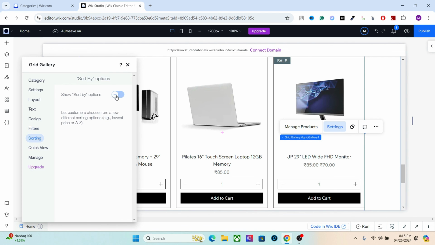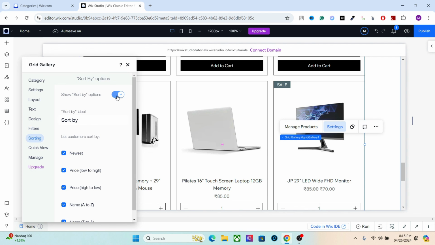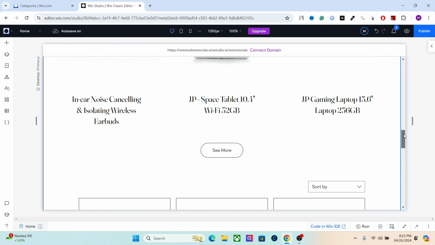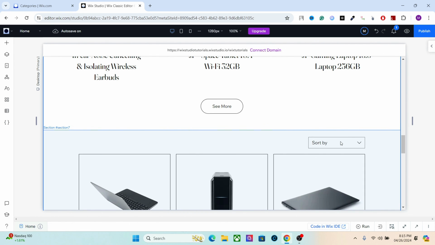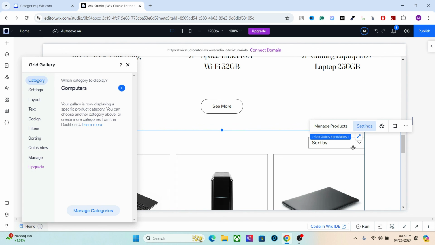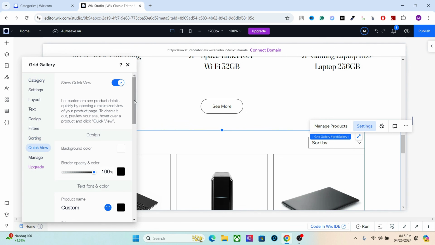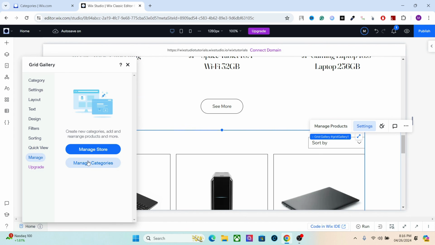You can also add the sort option in your product. So that is right here. People can sort the product using this drop-down menu. You have the quick view as well. The quick view, basically when people click on the product, it opens up a small pop-up which shows the main information about the product. And finally, you have the manage store. From here, you can add new categories and rearrange your products and more options.